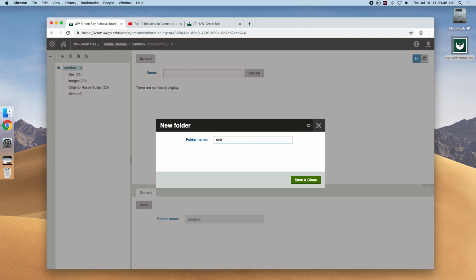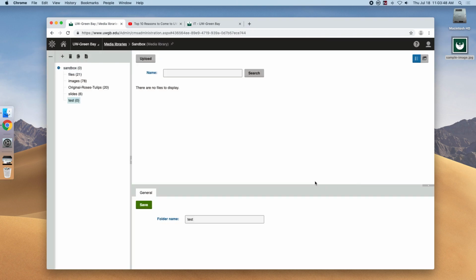So let's name our folder test and hit save and close. Then we can select the upload button to upload anything to the UWGB server. Please keep in mind what you upload. We don't want personal or security information on the web, so keep in mind your responsibilities as a content author.